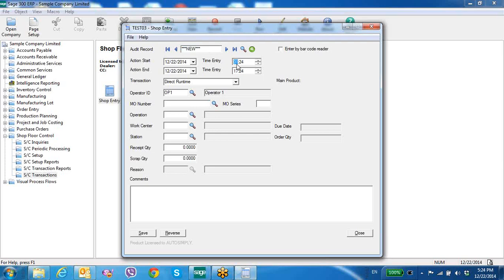So for example, if I did something from 2 o'clock to let's say 2:20, we could then select which type of transaction is involved. Is it a runtime, setup time, cleanup time, downtime, indirect stoppage, or rework? For this example, let's use setup time.